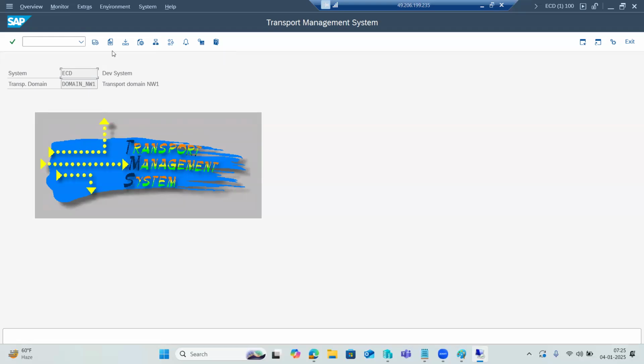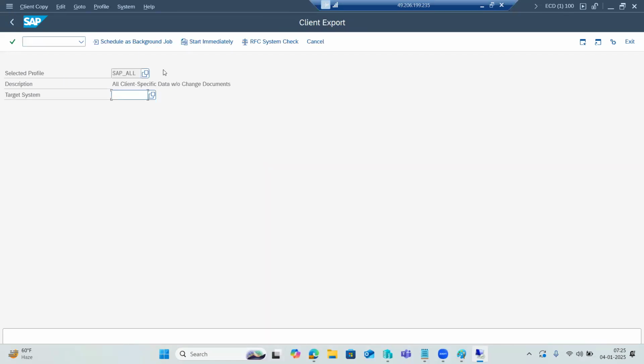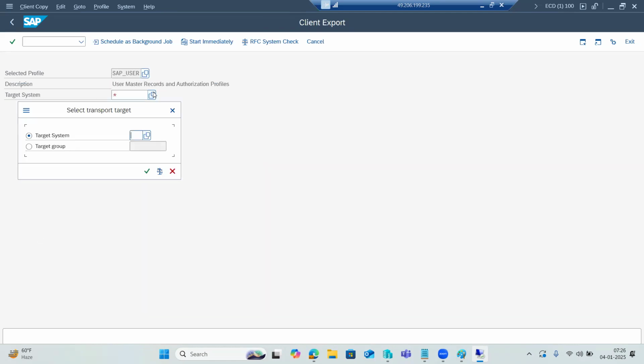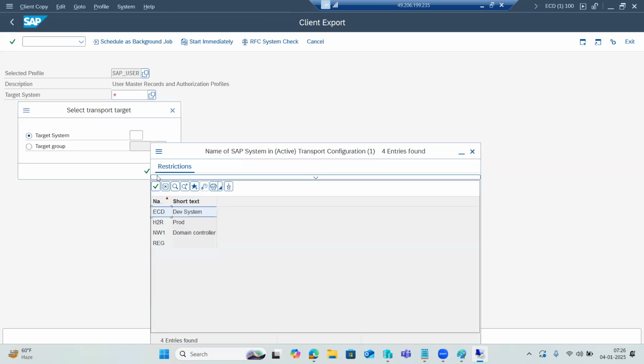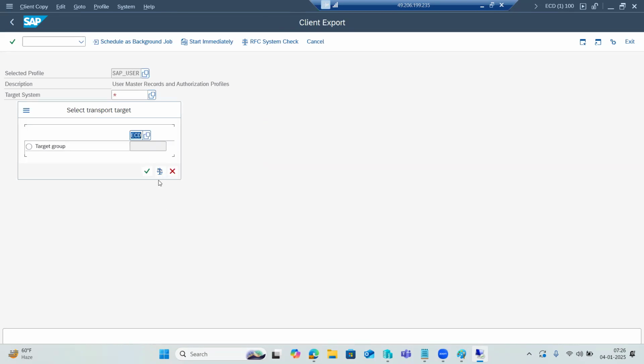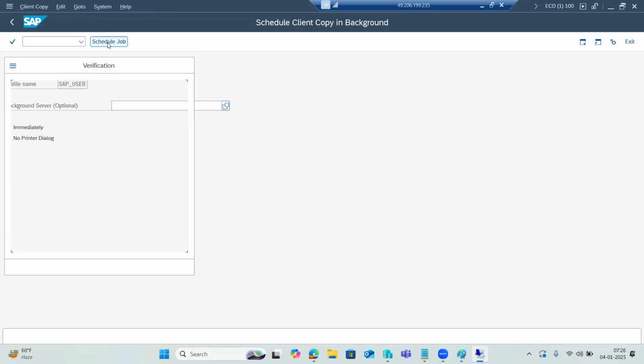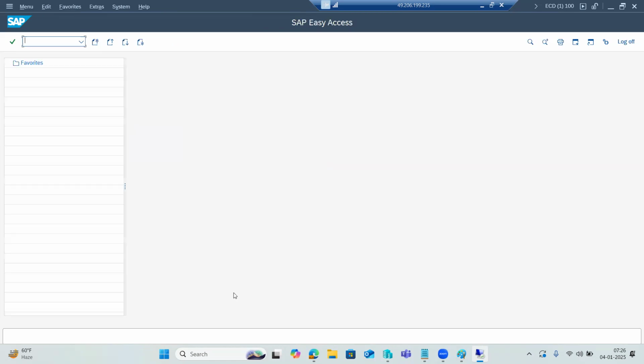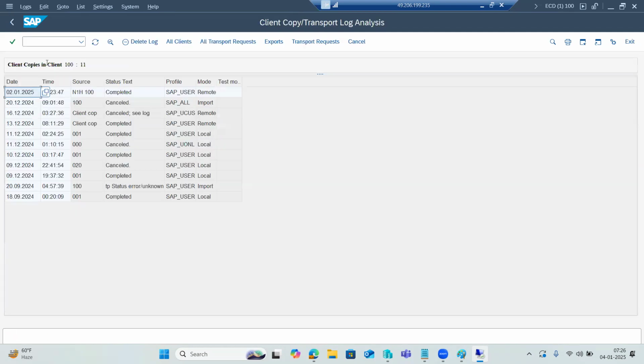Now, within the system you can do that. You can export it, for example, go to SCC8, then select one of the small profiles, any one of the profiles, then select the system here. Select the same system. Then click on the background job. So a transport request is created here. Okay, this is created. That's done. Then once this is completed within the system, just check.